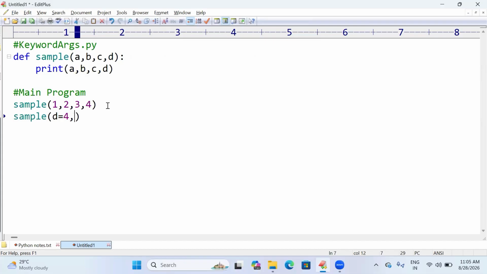D is equal to 4, comma, A is equal to 1, comma, C is equal to 3, comma, B is equal to 2. I follow this order. So this way of declaring is known as keyword arguments declaration.